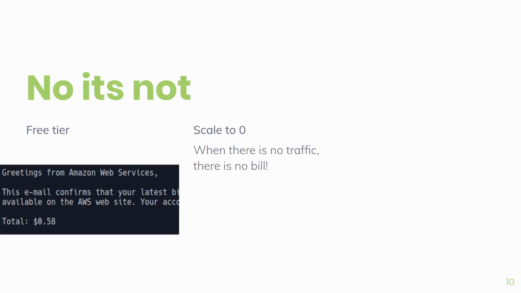Your traffic only starts at 8 a.m. in the morning, for example. Scaling to zero means that you save all of the cost of all of that complex infrastructure that's just sitting around and using up your bill.